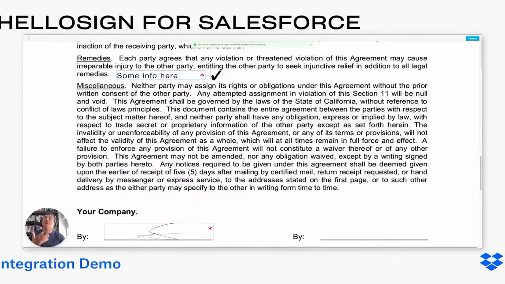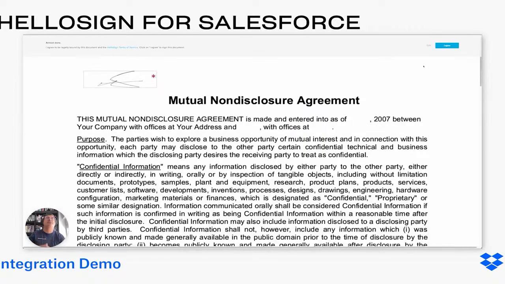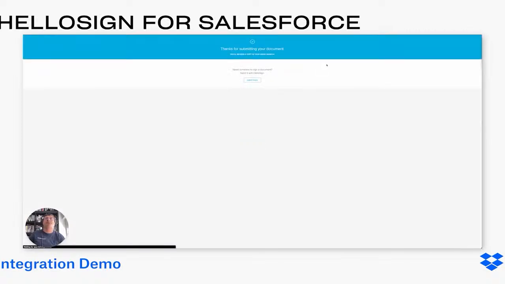Now I have completed all the fields that have been assigned to me, and then just need to click on continue. I will need to upload the passport copy if it was required, but in this case, because it wasn't required, I can click next. I won't be uploading anything. We agree to the terms and conditions, and that's it. We have submitted the document, so we have signed the document.